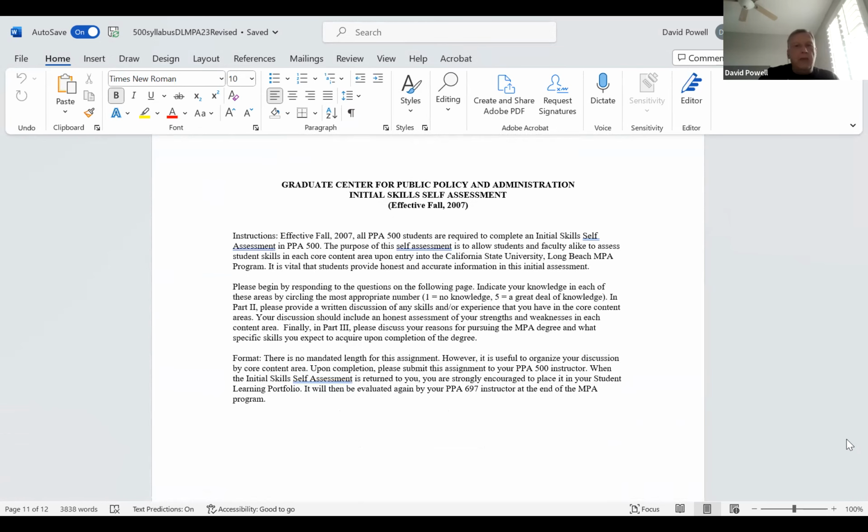Let me give you a little bit of background on what it is and why we use it, and then I'll give you some specifics on what you will be doing. The whole idea behind this initial skills self-assessment is that we have a very robust, and somewhat complex, assessment system in our program for assessing student learning outcomes.